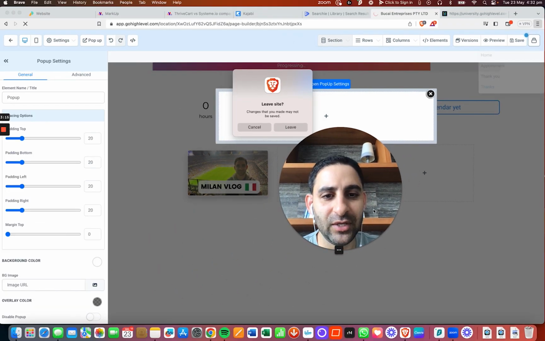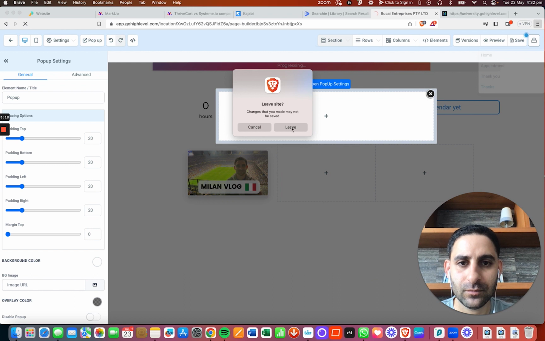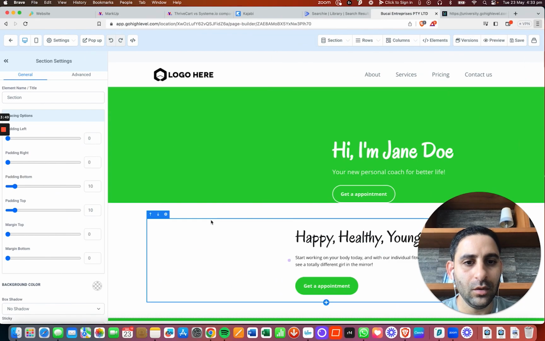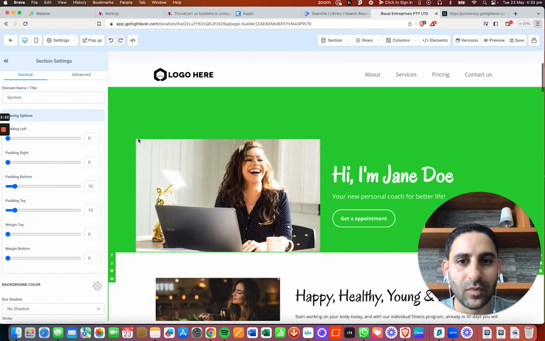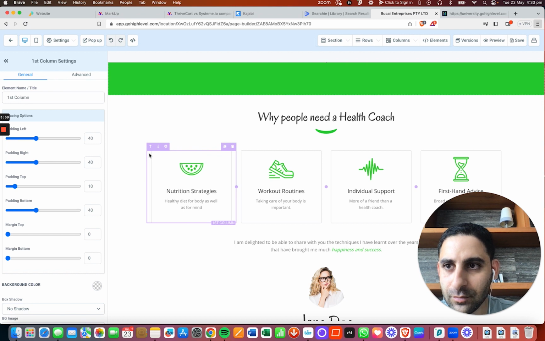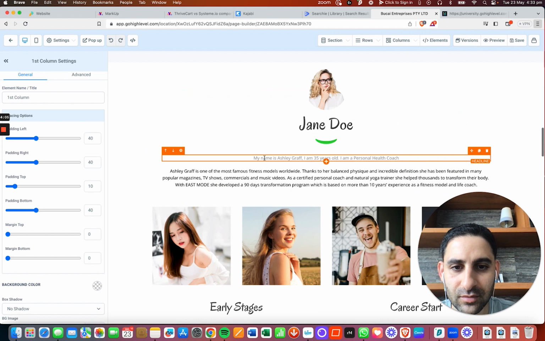So let's go to the home page, which is the template that we were using. It's telling me to save. I'm not gonna worry about saving this. And here is an example of the page, that's good. First column. If you were to click here, you can then customize everything on the side.